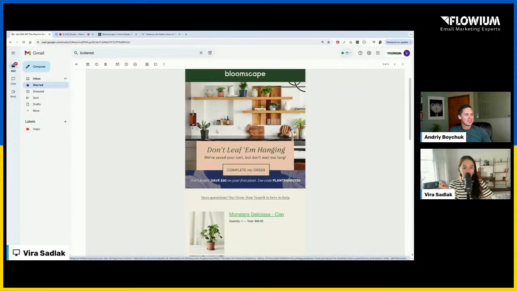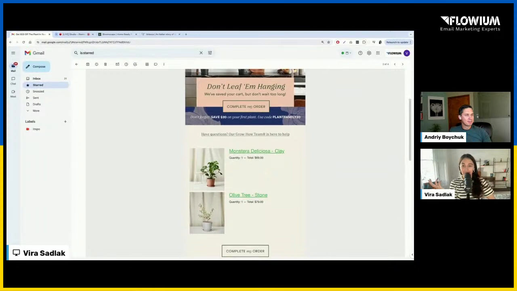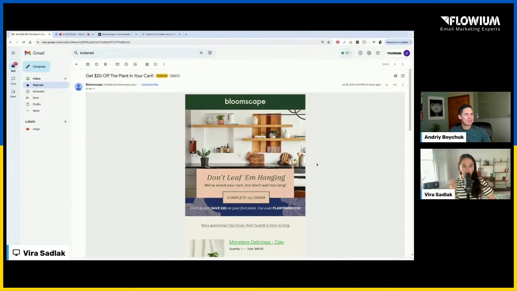But yeah, I would probably remove this part altogether, or move it to the bottom. Other than that, I think they did an amazing job. Bloomscape, cool. You get 5 stars from us. Well, 4.5. Vera, let's do the next one.